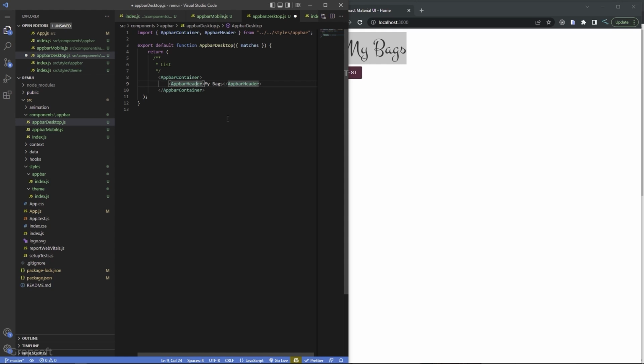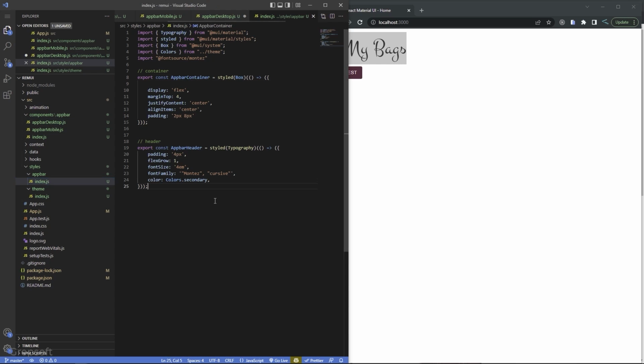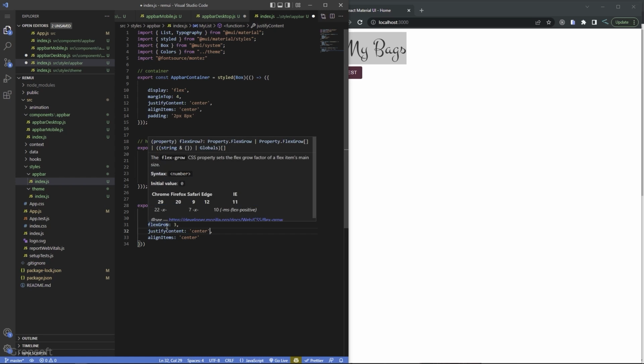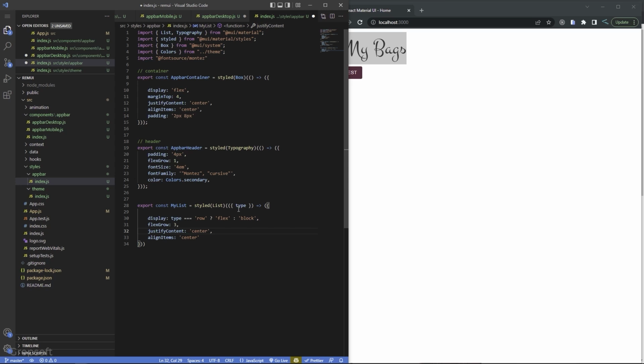All right, so for that, we will have to create a styled component and we'll call it MyList. So we'll go back in the app bar and we will create it right here. And I'll type it and we will be back. All right, so as you can see with this one, I'm passing in a type parameter, and if it's row, then we display flex, but if it's something else, then it will actually be block. So we will use this for mobile and desktop, as you will see.